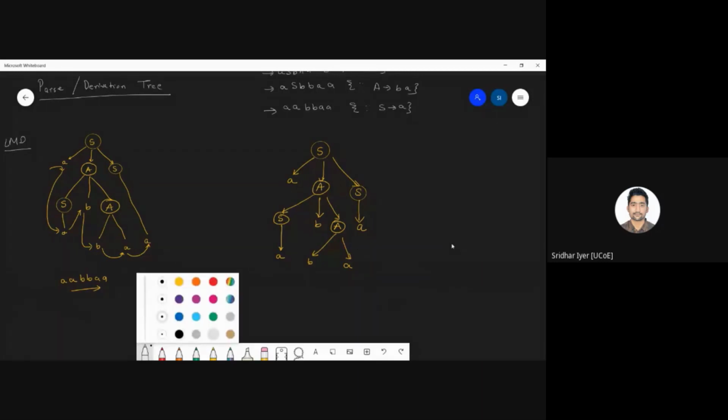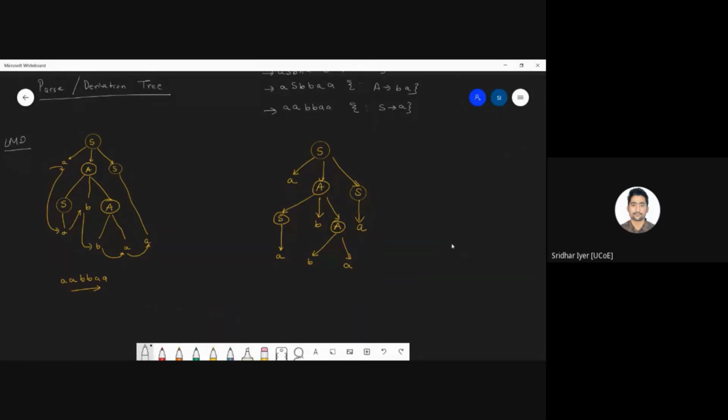Yes. Have a look once again. Both diagrams are identical. Although I may have drawn it like this, both diagrams are exactly the same. It is starting with S. It has child nodes A, A, S. Again, A is getting split into S, B, A. Again, A is getting split into A, and everything else is the same.